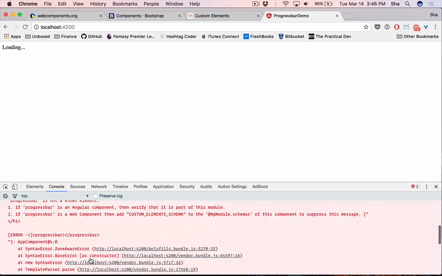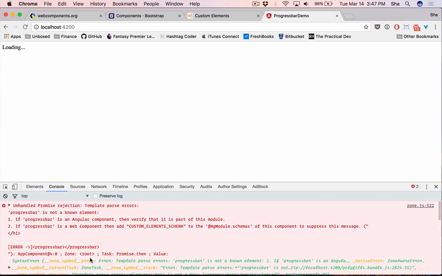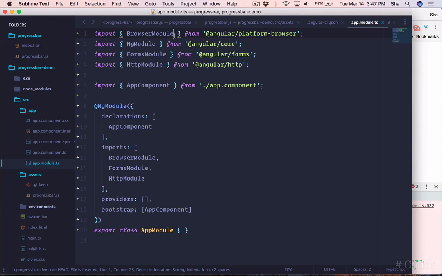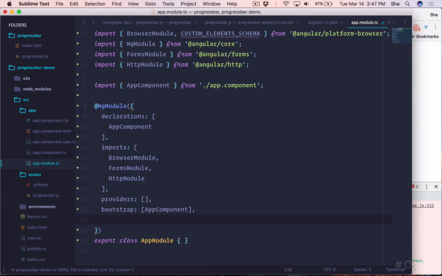Let's see what it says. All right, cool. So we do have an error, and what that error says is if progress bar is an Angular component, verify that it's part of this module, which it isn't. And if progress bar is a web component, then add CUSTOM_ELEMENTS_SCHEMA to the NgModule schemas to suppress this message. So we have to go ahead and do one more step. In our app module file, we just need to import CUSTOM_ELEMENTS_SCHEMA, just like that. And then we need to add one more array called schemas and drop that in.